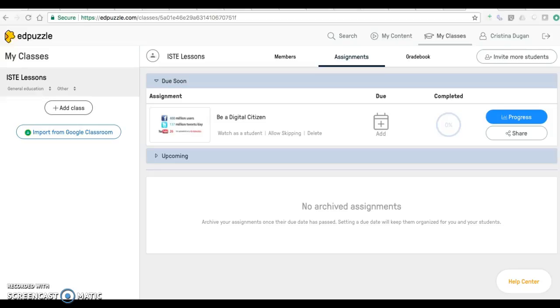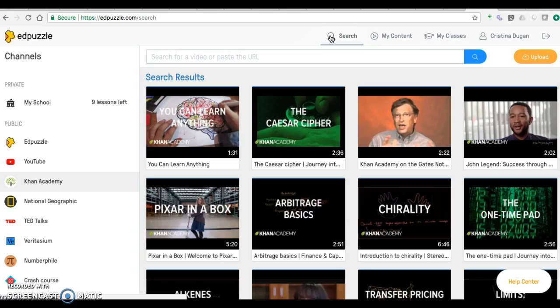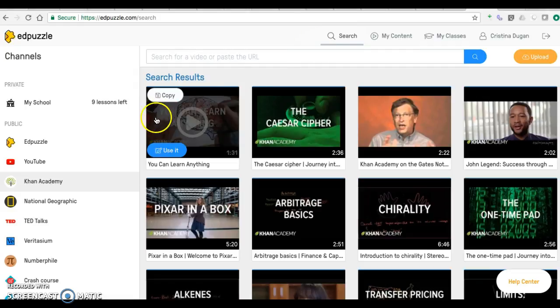So now that you have created your account on EdPuzzle, the first thing we have to do is search and add a video. So on the top right-hand navigation bar, we're going to click on the search button. Here you will see on the left-hand side, you have different ways you can add a video.